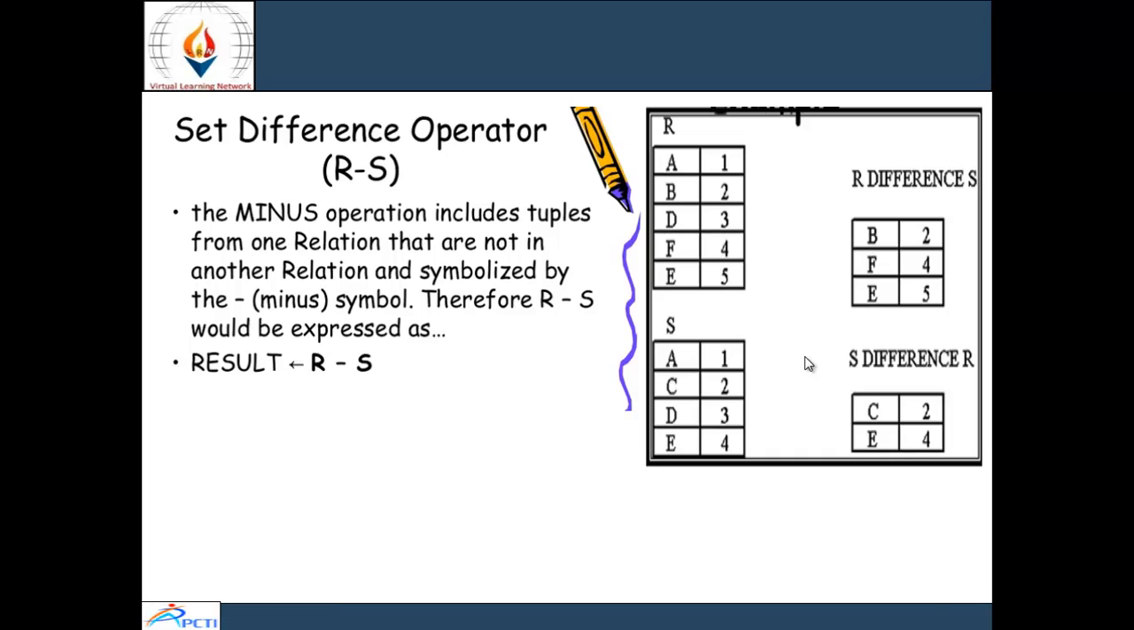Next is the set difference operation. Set difference is also known as the minus operation, which includes only the tuples of one relation that are not present in the other relation, and it is denoted by the minus symbol. For example, if you want to find R difference S, it will present all the values of R which are not present in S.